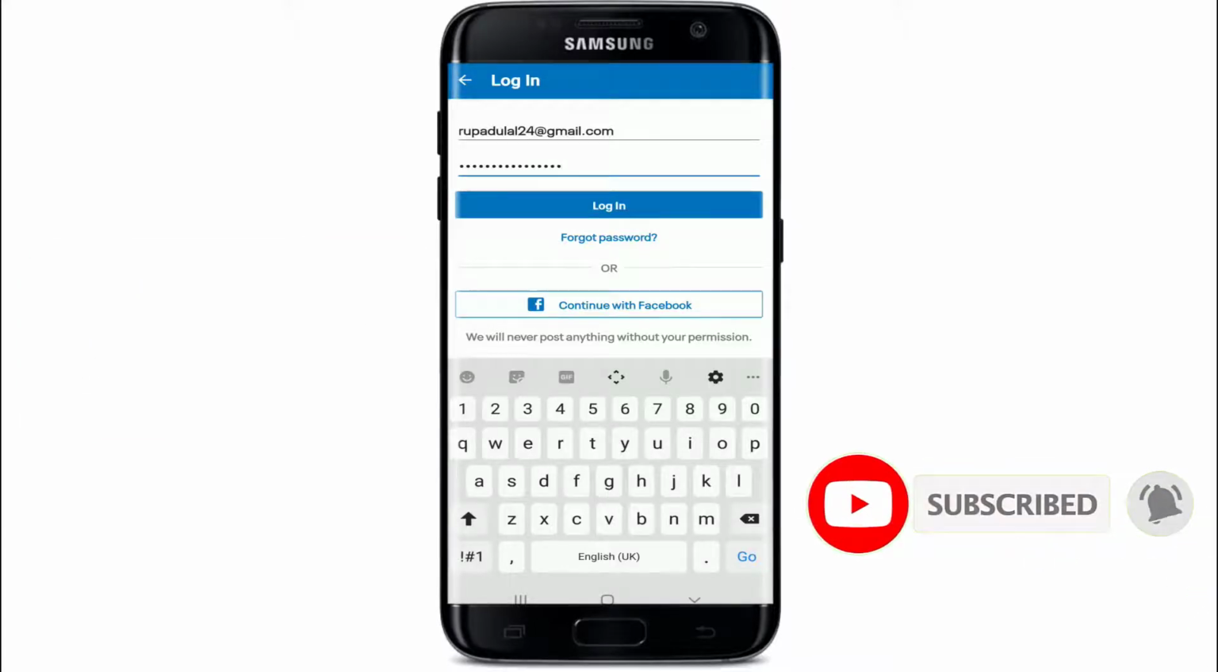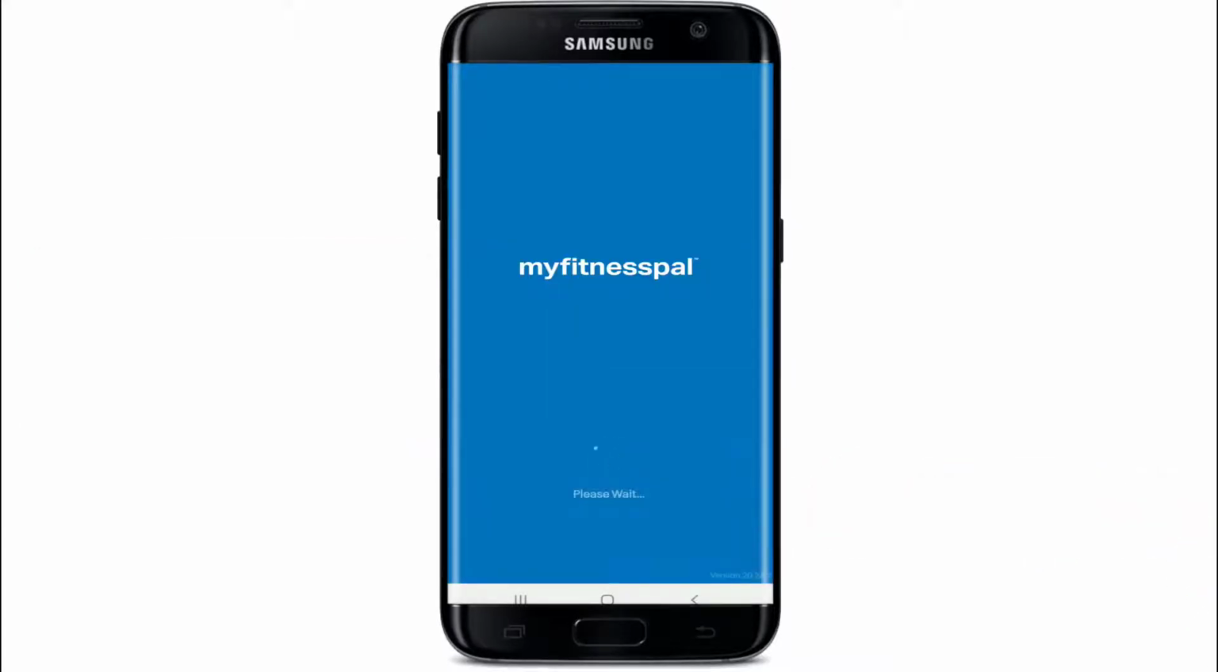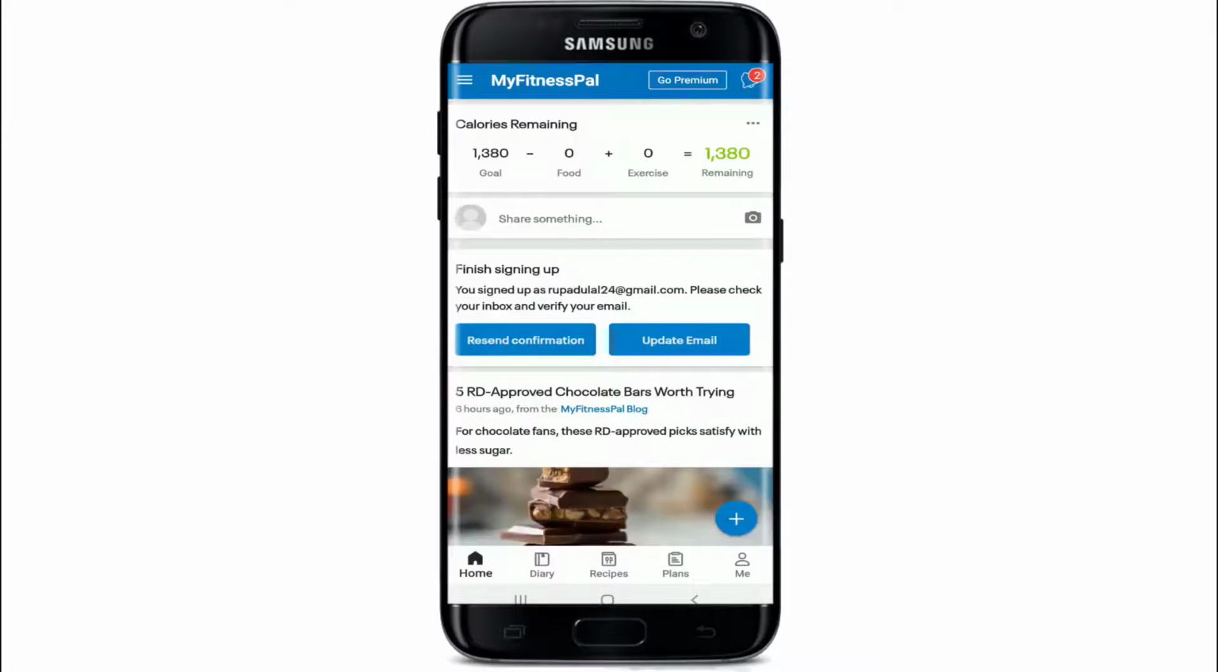After entering the credentials, tap on the Login button. Wait for a few moments, and you will be logged into your MyFitnessPal account in no time.